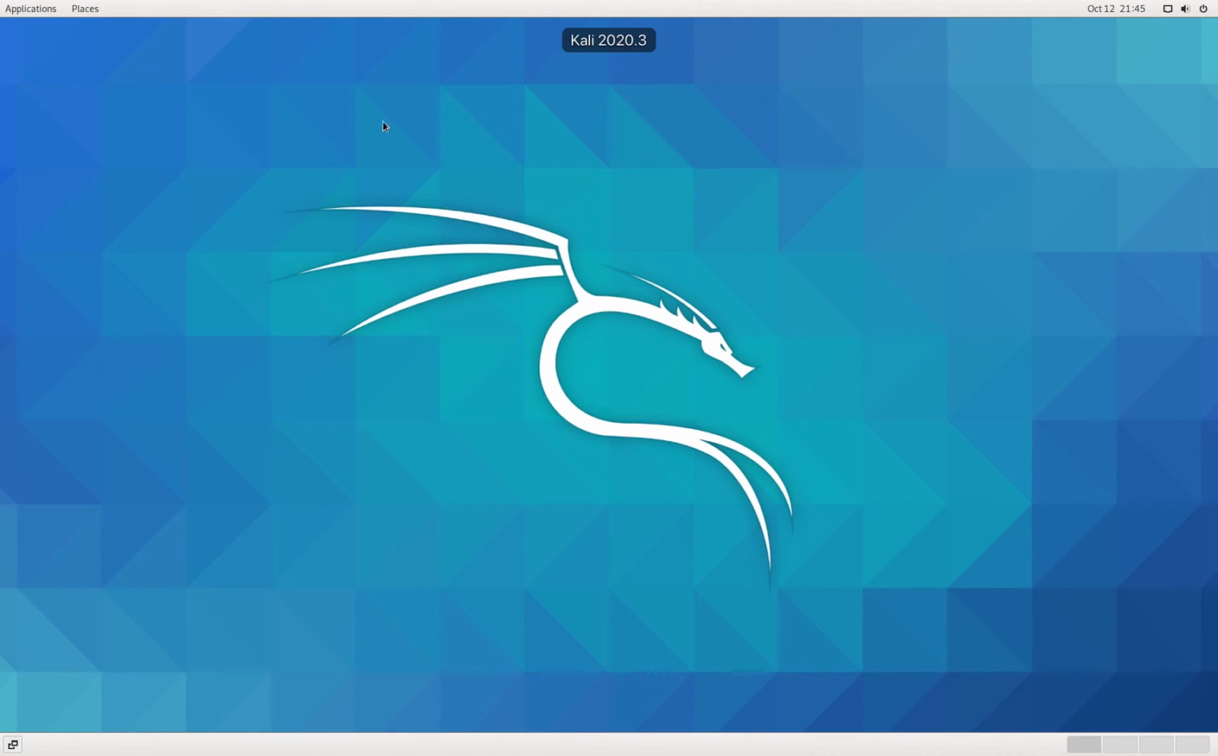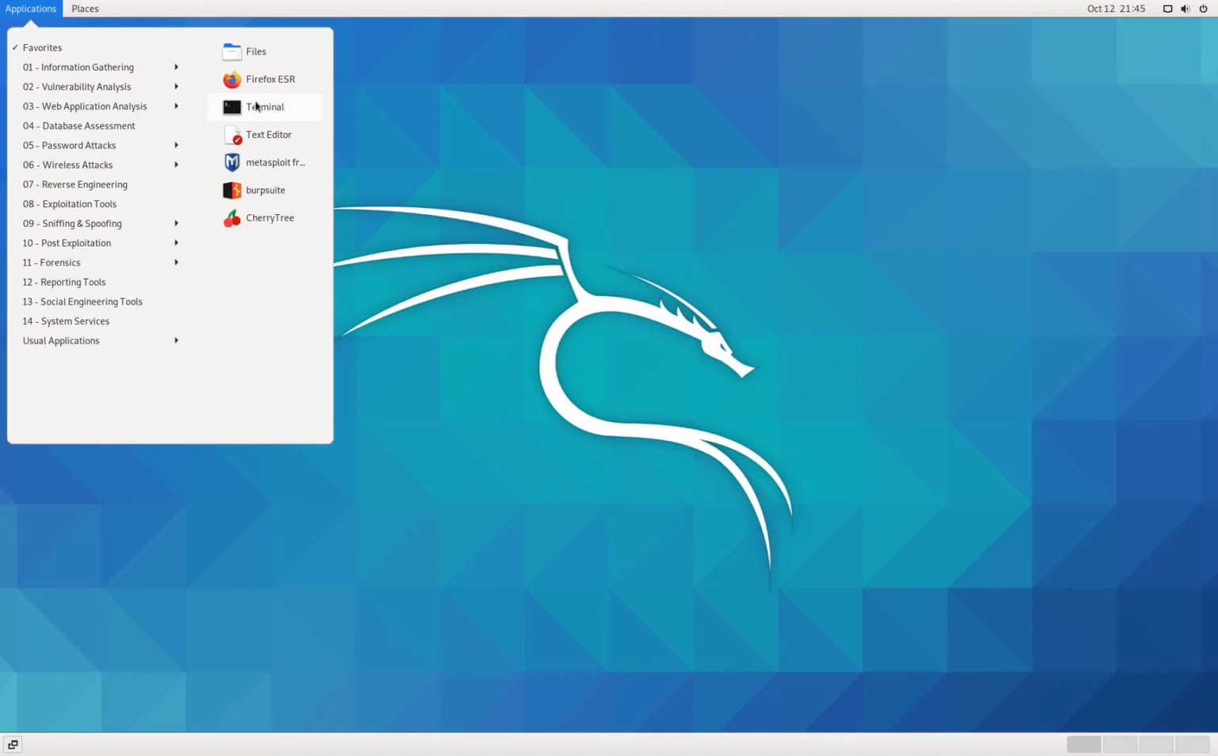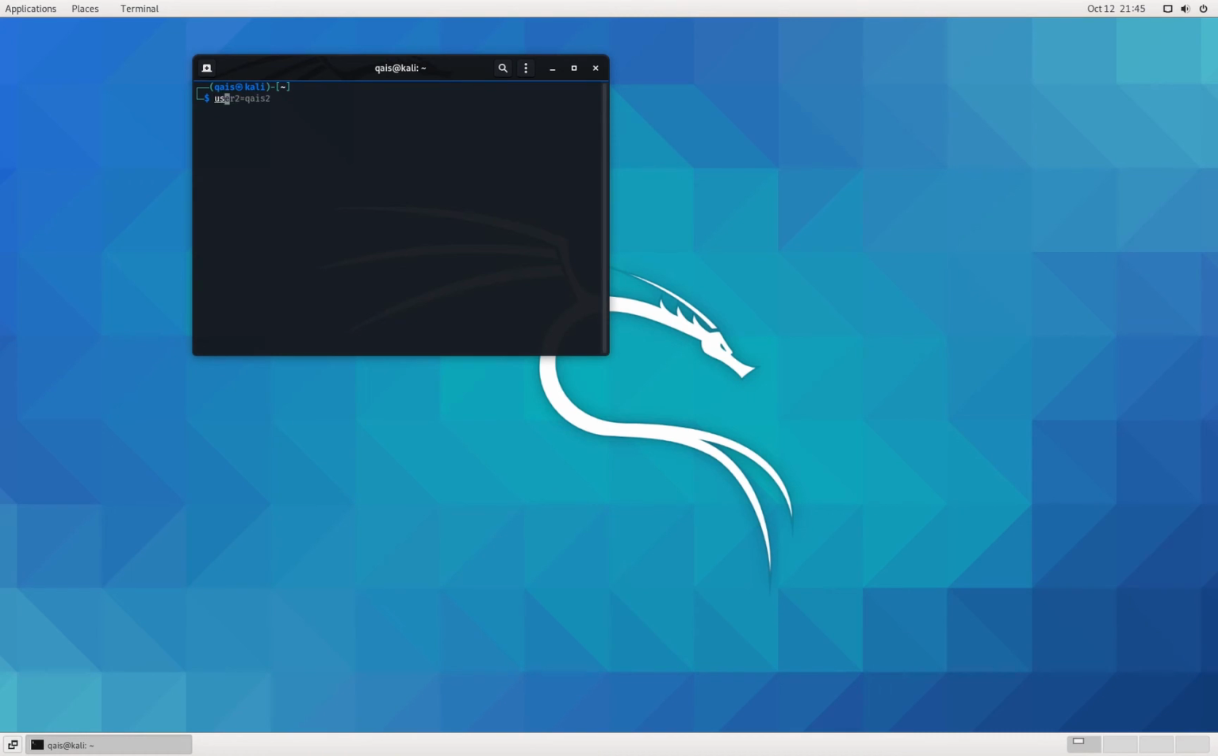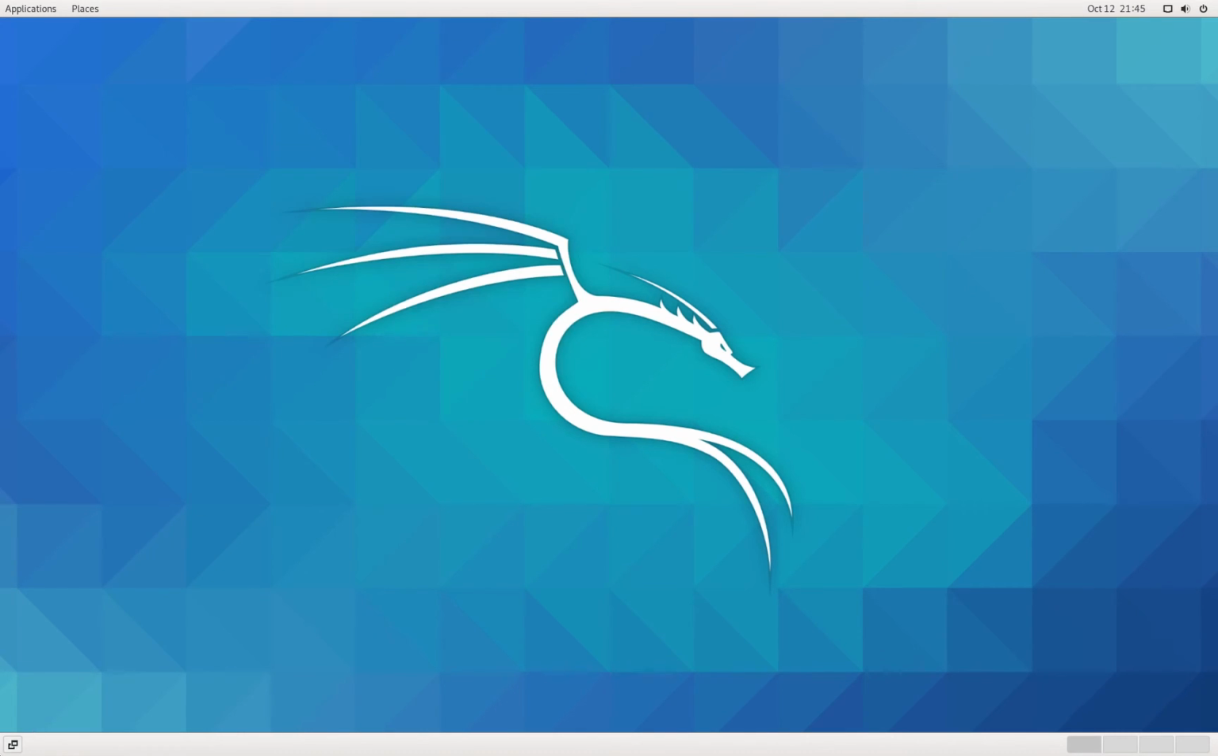See, this is the look. Although this is Kali Linux 20.3, the look is very simple. This is a theme. See what it is. And look, Debian, this one, and this is the version.